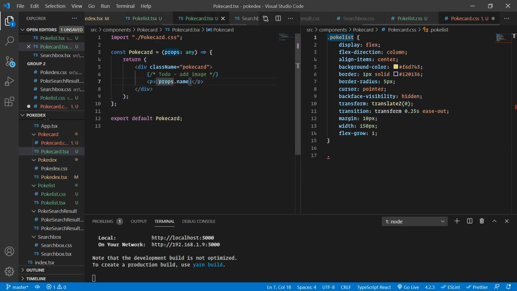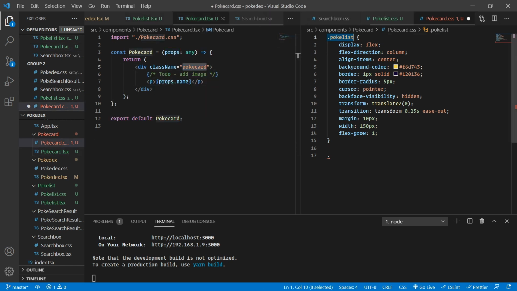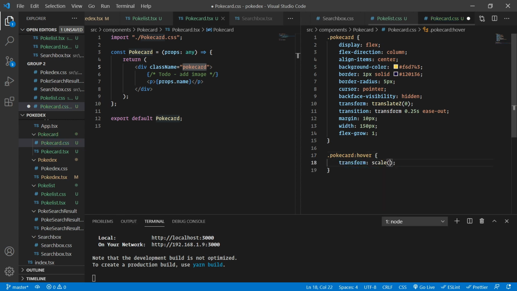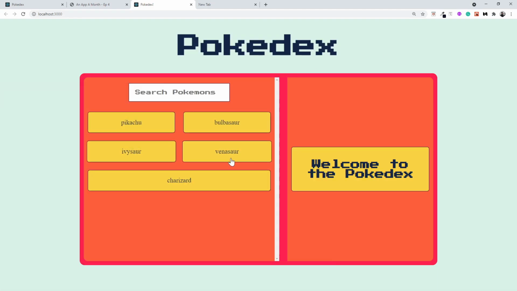We were applying the styles on Poke card, and the name of the class is Poke card, not Poke list. So yeah, Poke card hover, and inside that I'm going to add my transform to be scale. I'm just going to make it a little bit bigger, let's say 1.05 times. That's 100% perfect. Now that is working. So this is super cool.